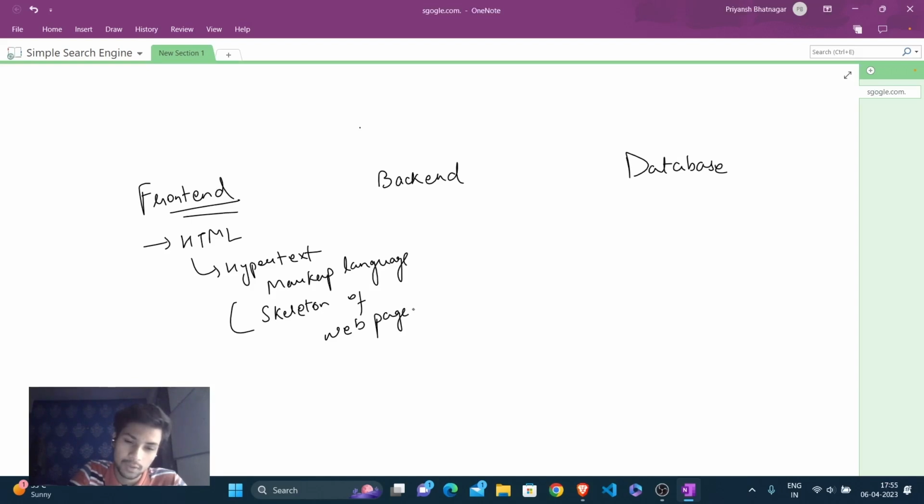You should know the difference between a web page and a website. A web page is only a single page, and a website is a collection of web pages. Using an HTML file, you can create only one single page. For creating different pages, you have to use different HTML files. So HTML is used to create the skeleton, or we can say the structure, of the web page.